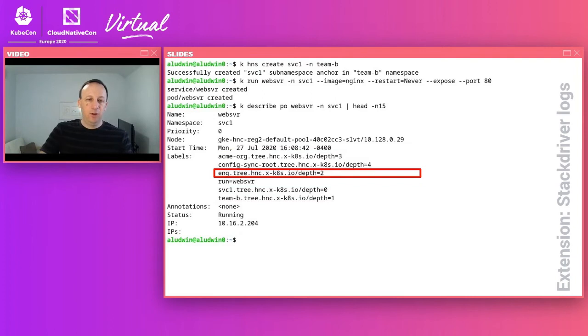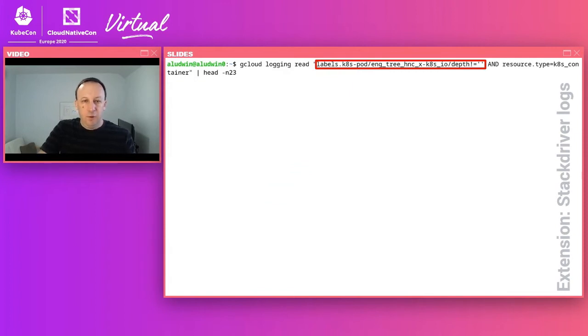So we're going to look at, for example, every log that came out of the engineering organization on this cluster. In GCP, the way to do this is you create a filter, which is pretty straightforward. We're going to say that the Kubernetes labels must include this label, eng.tree.hnc.